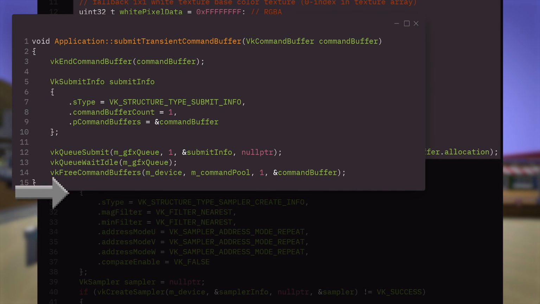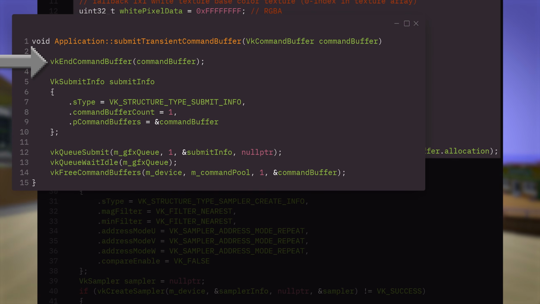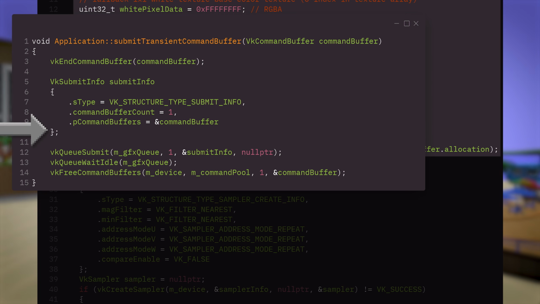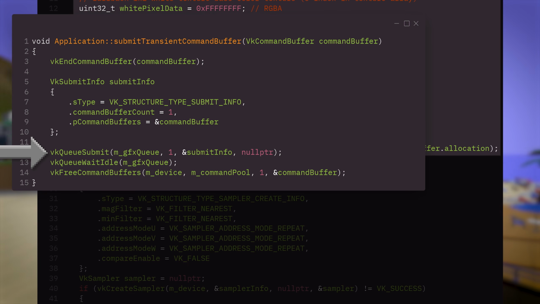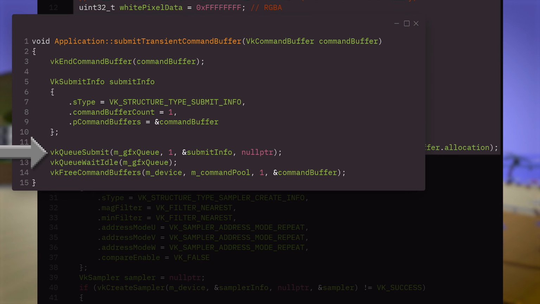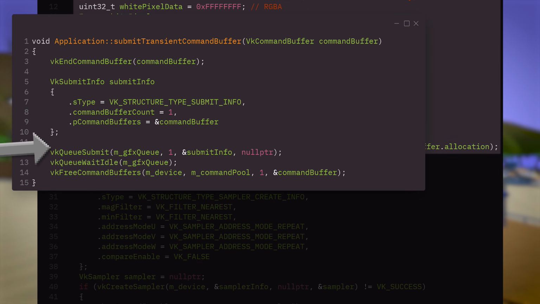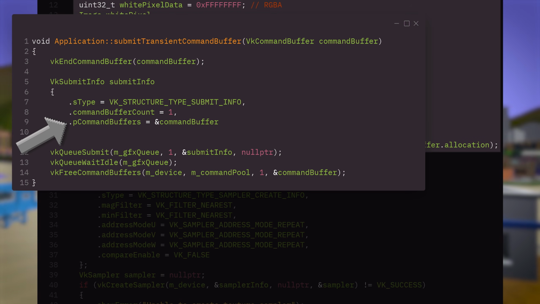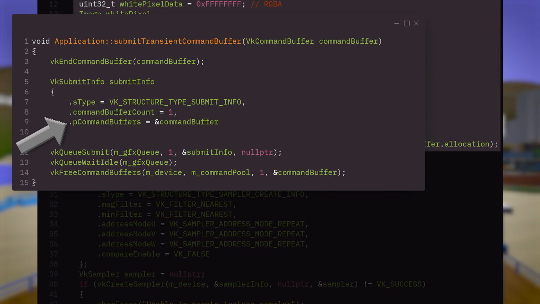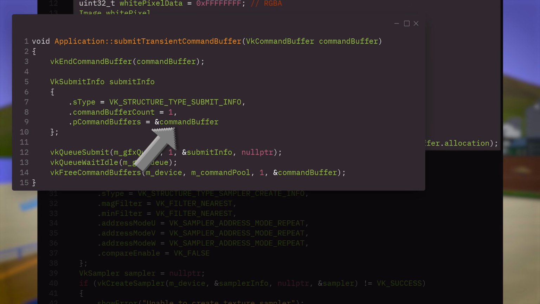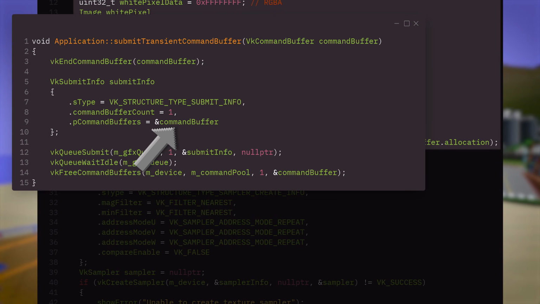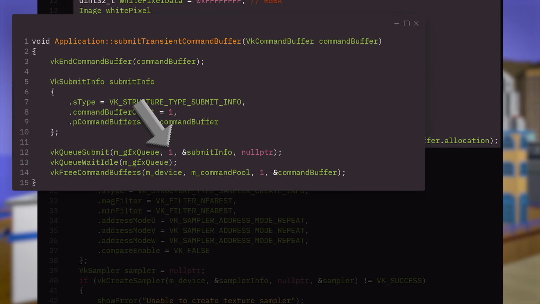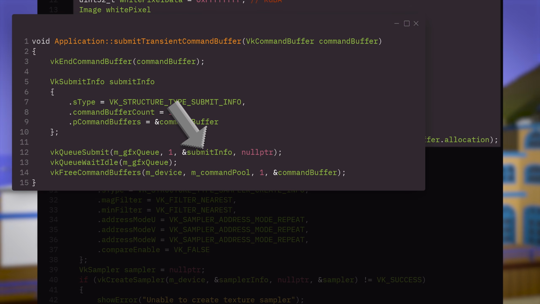First thing we do is call vkEndCommandBuffer to finalize command recording for this command buffer. Next, we call vkQueueSubmit, which submits our command buffer to the graphics queue. The VkSubmitInfo struct specifies the number of command buffers we're submitting and needs a pointer to the list of command buffers being submitted. We only have one, so we pass the address of our command buffer here. In the vkQueueSubmit call, we're specifying how many submissions we're making, so we just put a 1 and provide the address of our submitInfo object above.